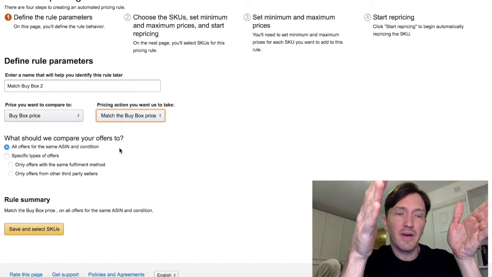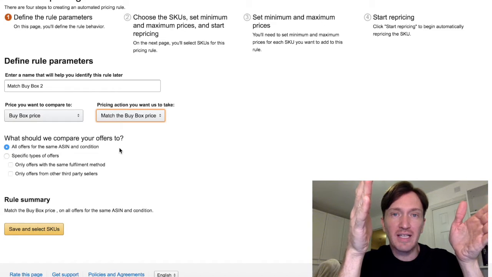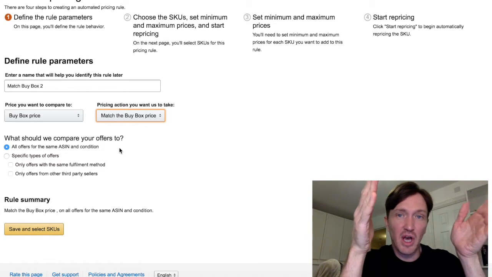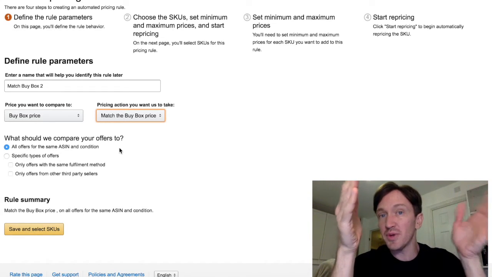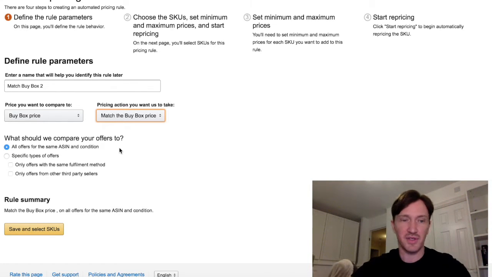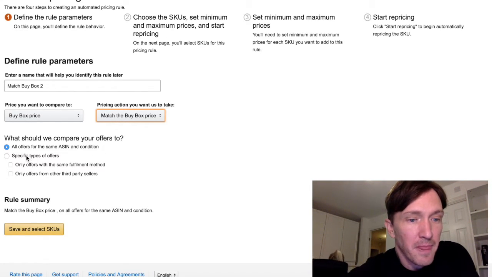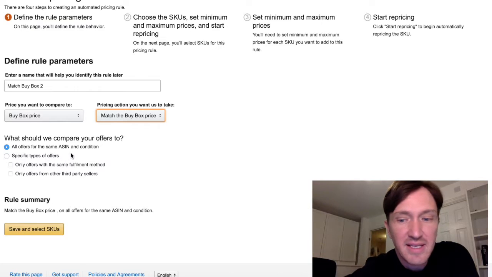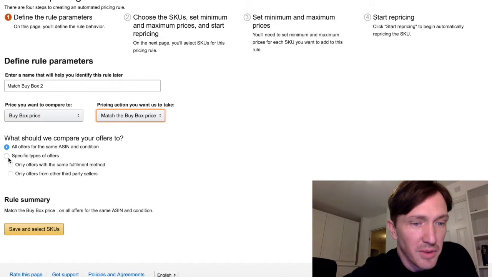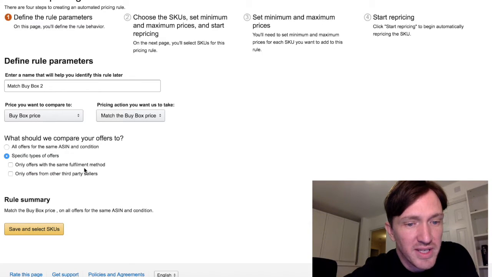So you don't really want to be matching price with MF sellers. You only really want to be matching price with other FBA sellers or potentially Amazon or whatever. So all offers for the same ASIN and condition is not what you want. You want to click specific types of offers. Only offers with the same fulfillment method. So that would be, for example, FBA. Boom. Okay. Only offers from other FBA third-party sellers.